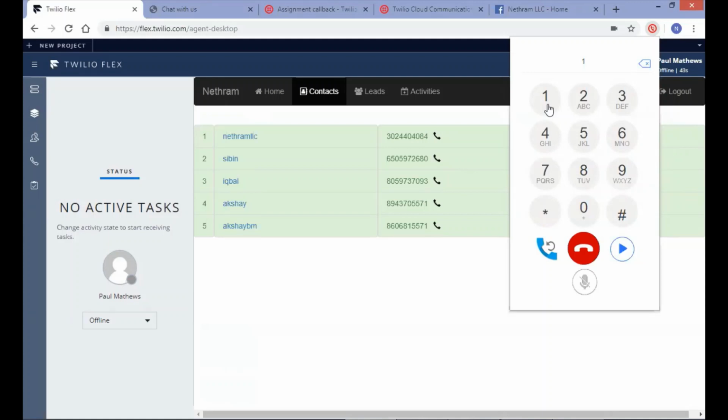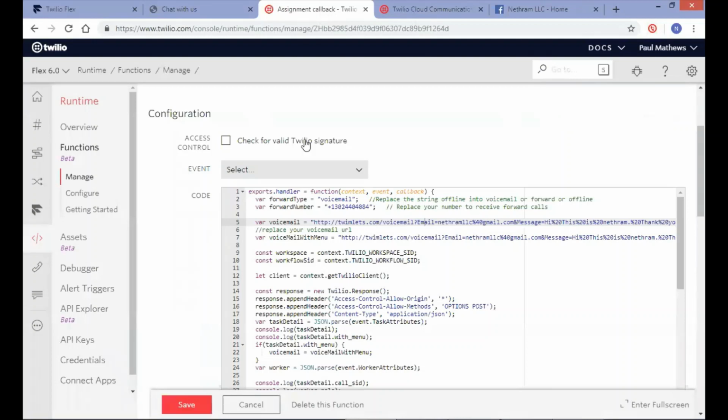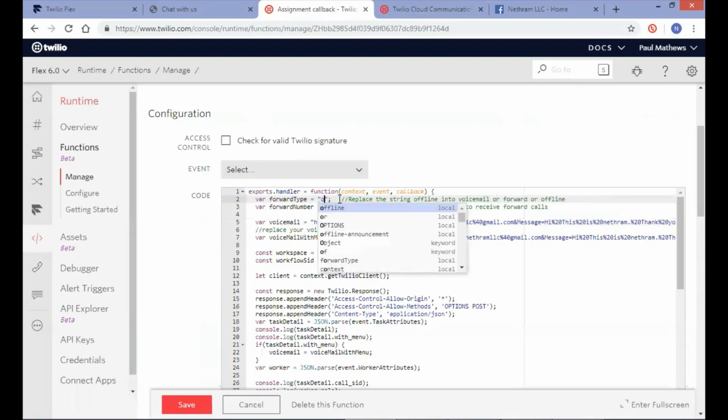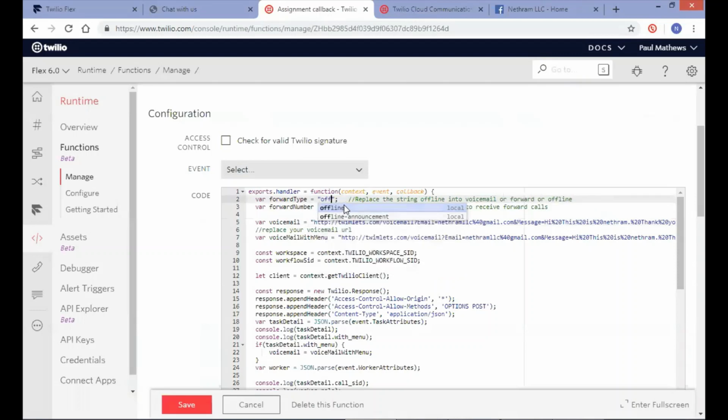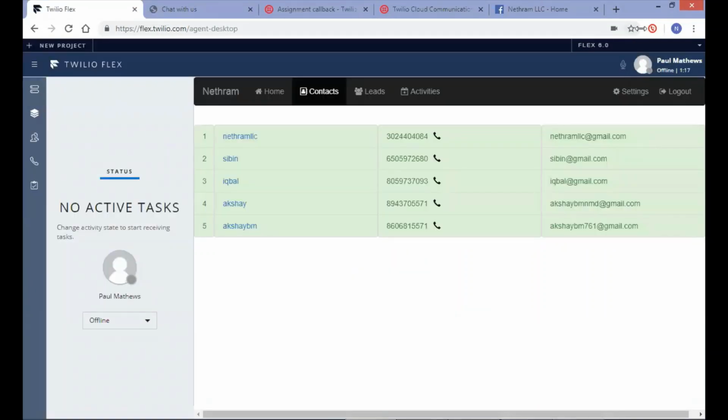Please leave a voicemail. So we can see that the voicemail prompt has come because none of the agents were available. We're going to hang this call up now. And now we are going to change from the voicemail to an announcement when no agents are there. We do that by changing the parameter of a Twilio function. So we'll change the parameter of the Twilio function, and now let's make a call towards Flex.